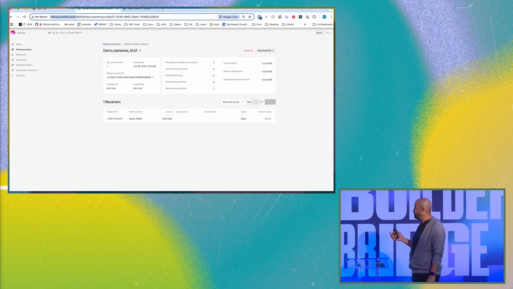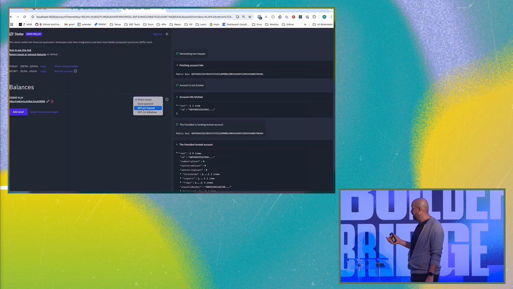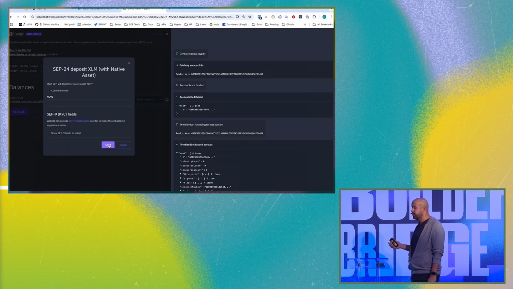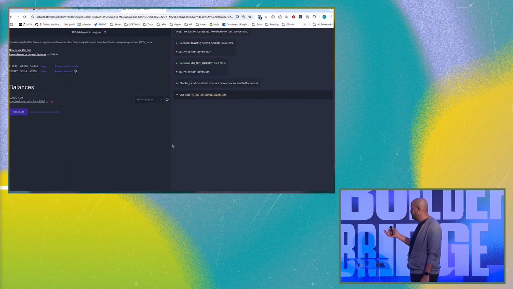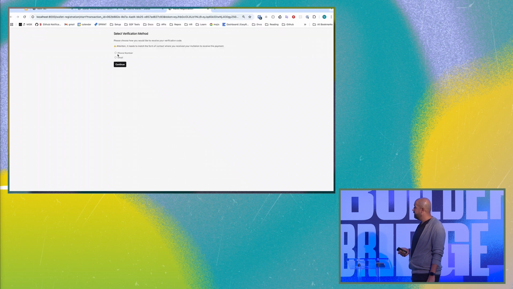All you need here is really the home domain, which is the domain on which the Stellar TOML is hosted. Once you have that, you can initiate the SEP24 flow, and the demo wallet here is going to show you all the calls that are needed in order to do that. And once that's done, you just go through the process that we saw earlier of claiming your funds.